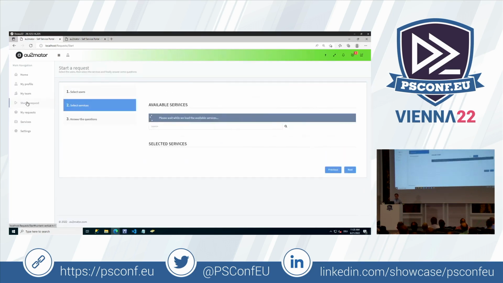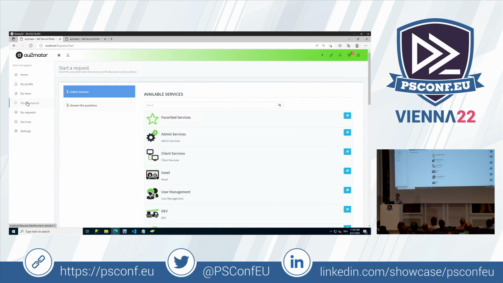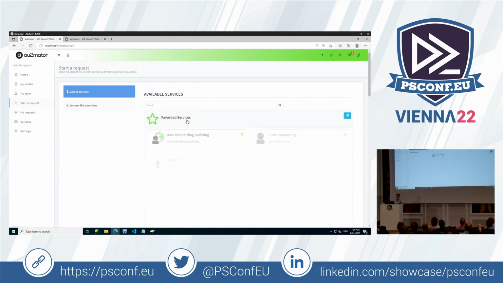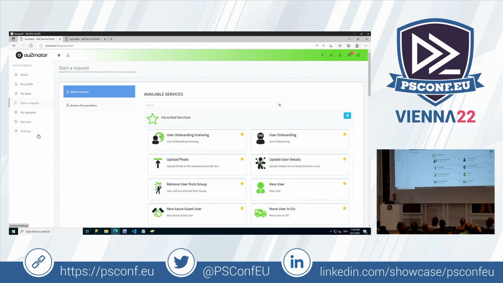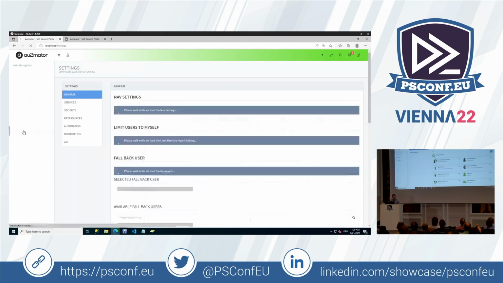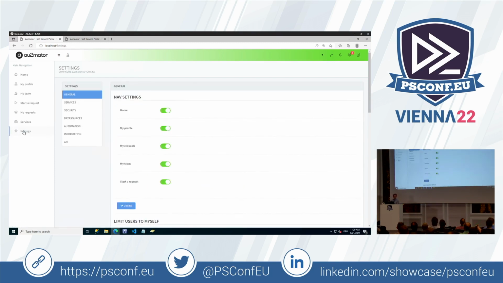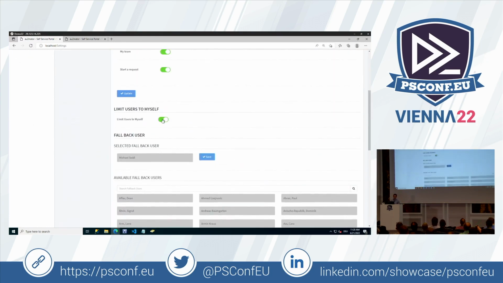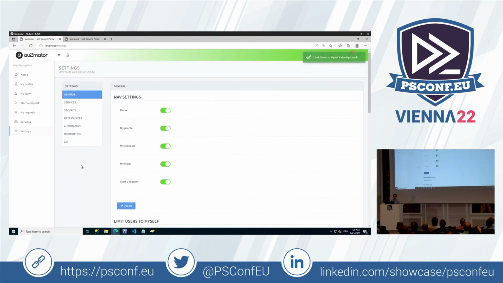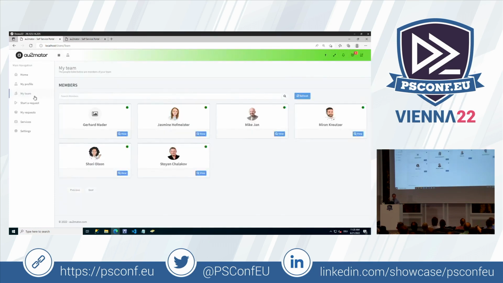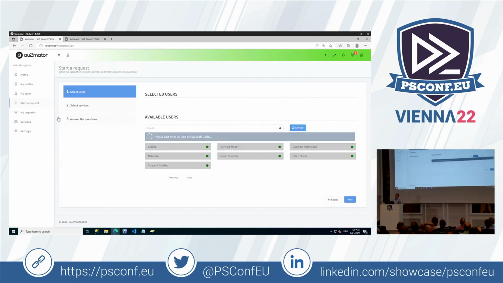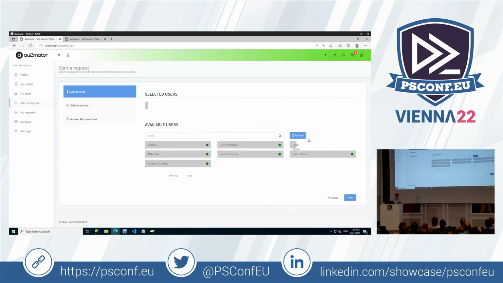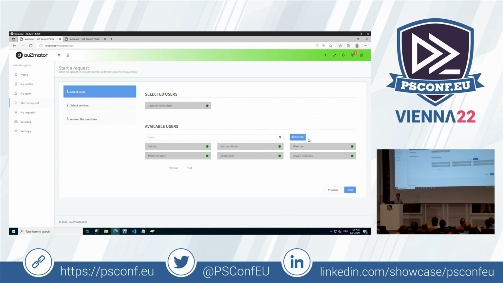What we saw until now is that when you start a request, you can directly select your request, you have your favorite services. There's also an option to start a request for your team members. So we can switch this on to see those team members. Now I see under my team all my users where I am the manager in Active Directory. And now I can, on starting the service, select the target user. So now I can start a request for Jasmine, for example.